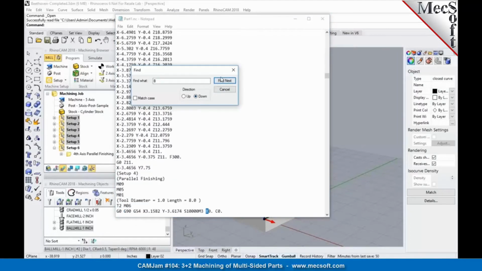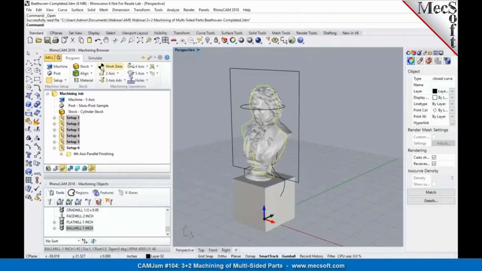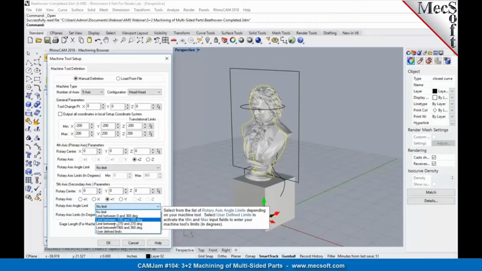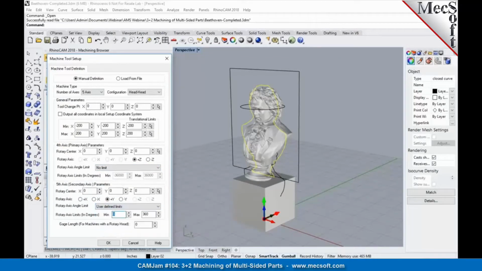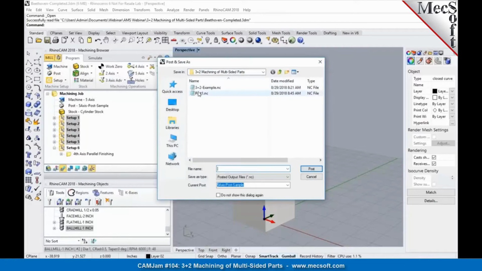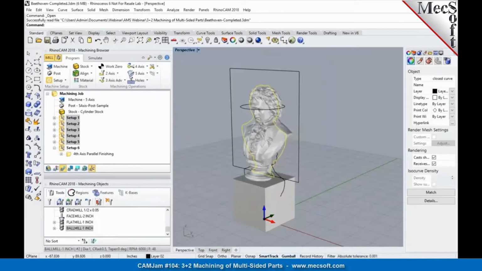You can also control the rotational axis limits for your machine tool, depending on whether the machine tool has a limit for the primary and the secondary axis. These can be set right in here for the primary and the secondary axis. I'm going to go ahead and apply a limit in here. For the secondary, I'll put in plus to minus 90 degrees. When I repost this out, you will notice that the rotary axis limits are automatically being honored when the angles are computed.